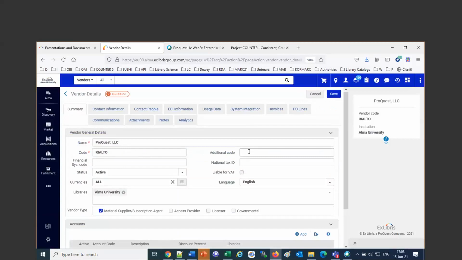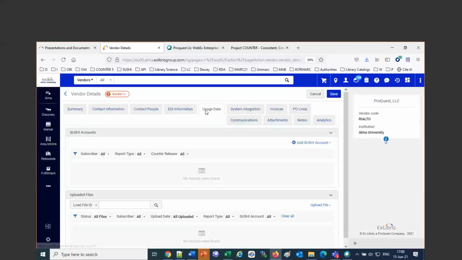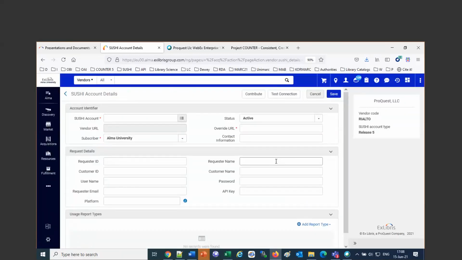And the SUSHI accounts are located in the usage data folder, or tab. So I'm going to this tab here, and I'm going to add the SUSHI account. So if I click add SUSHI account, now I can choose which release I want. And depending on which release I choose, the screen will look a little different. So I'm going to choose release 5, because Proquest is using release 5 already.